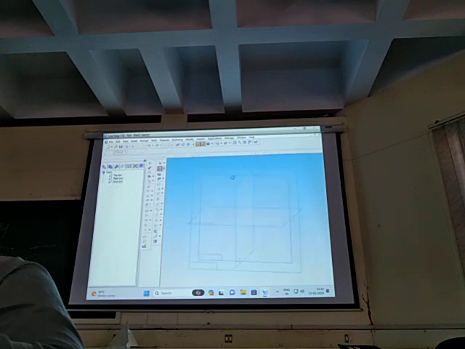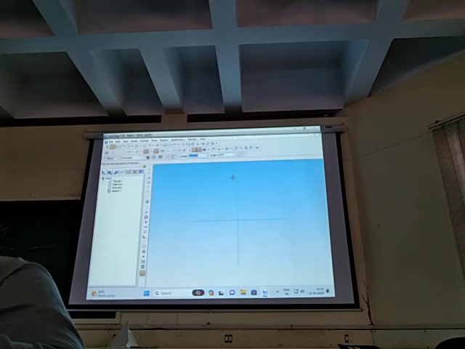I'll select any one vertical plane. Line will come from bottom. I'll go to top. Diameter 50 divided by 2, 25. This side how much? 45 minus 10 minus 10, 25. 25.